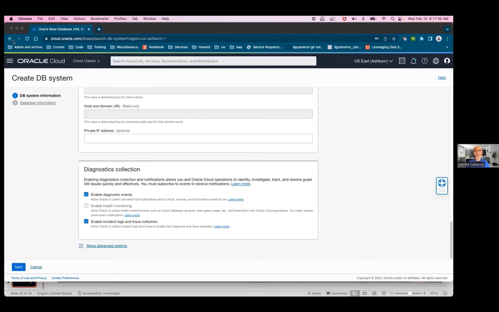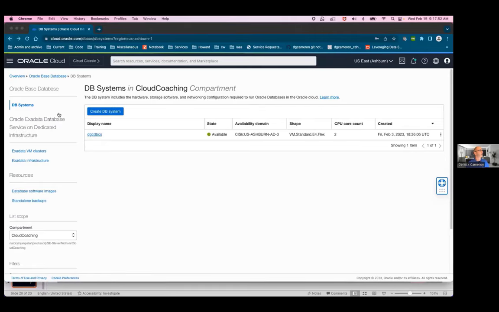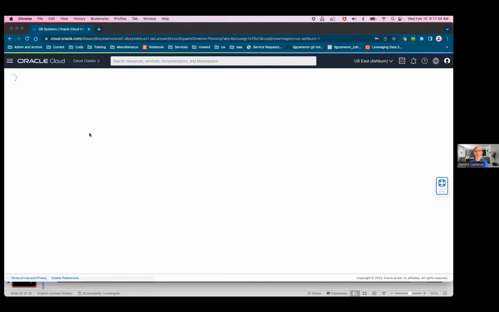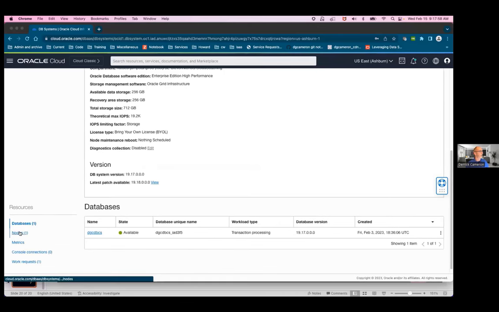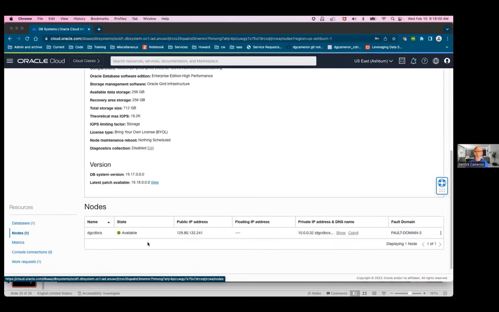So let's go back here. And so under DBCS, there's a couple other things I want to point out. First of all, nodes. Go into nodes because nodes has got your database IP address. That's going to be your host. We're going to be using that. Copy that to your notepad.